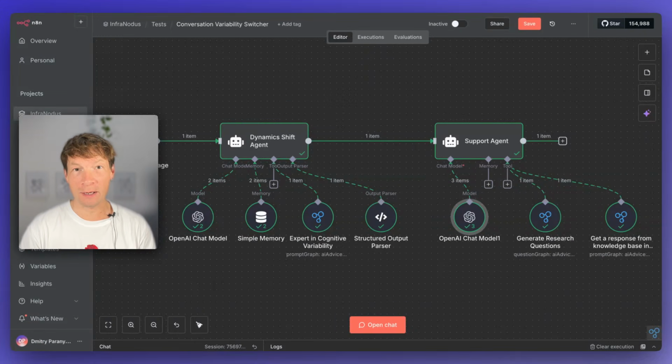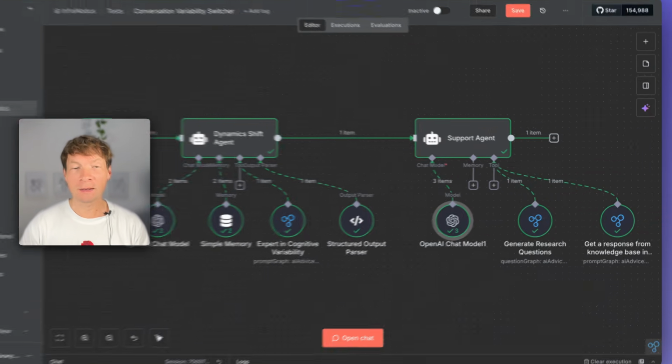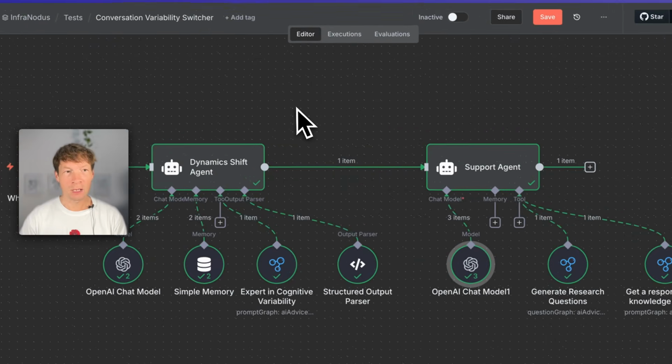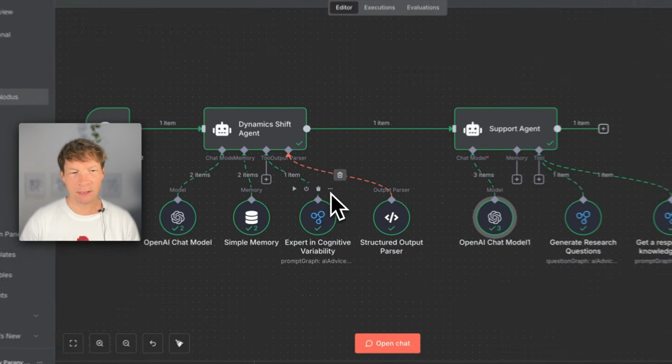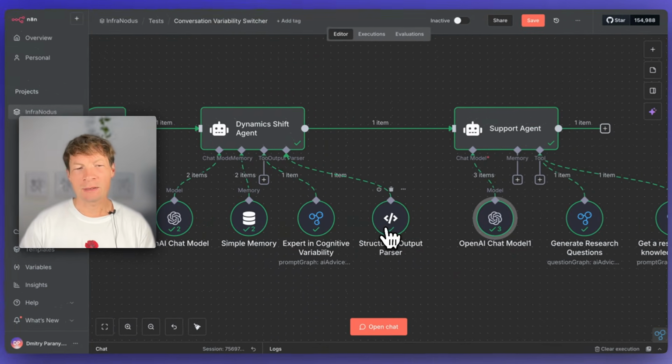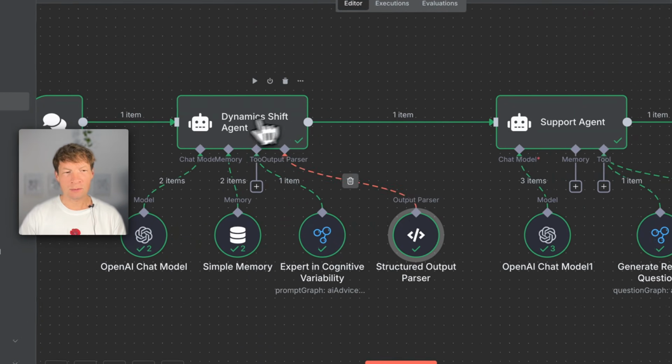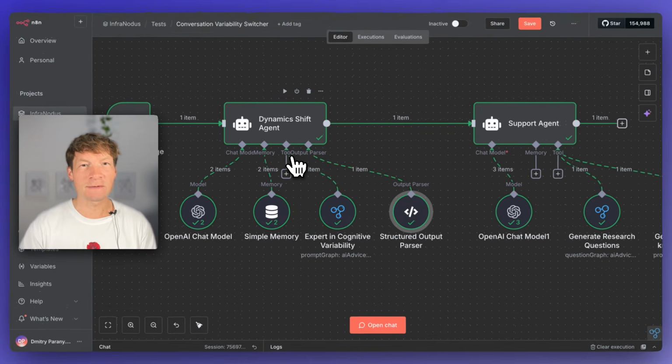Hello everyone. In this video, I'm going to show you how you can build a panel of AI experts using a combination of GraphRAG technology from InfraNodus and n8n automation tool. So normally when you build an AI workflow, you needed to have access to some context, and usually you would add a vector store knowledge base to your AI workflows, but that is very complicated to set up.